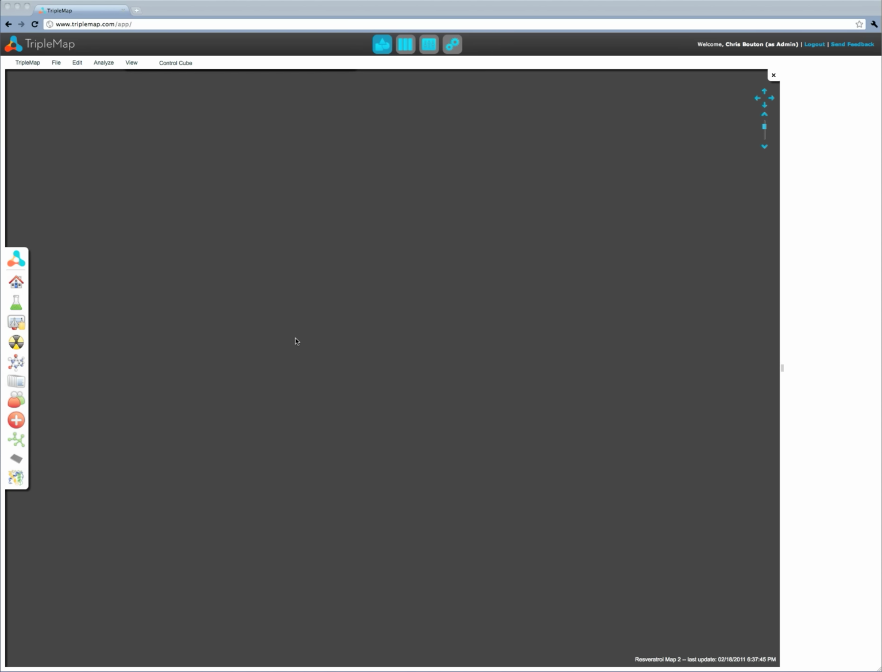Today we're going to talk about the Maps view in TripleMap. So in the Maps view, we work with a workspace that's much like a Google Maps zoomable workspace. On the left-hand side of the Maps view, we have a menu of the kinds of items we can work with in the TripleMap instance.